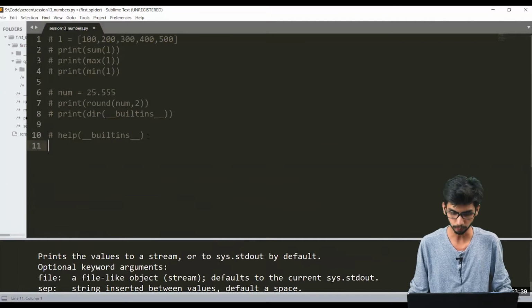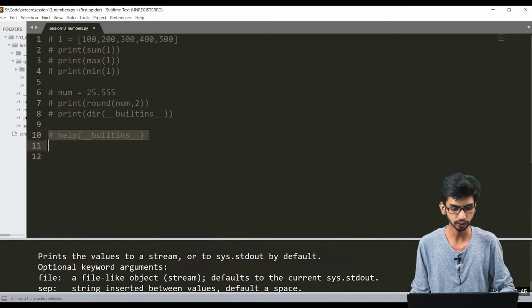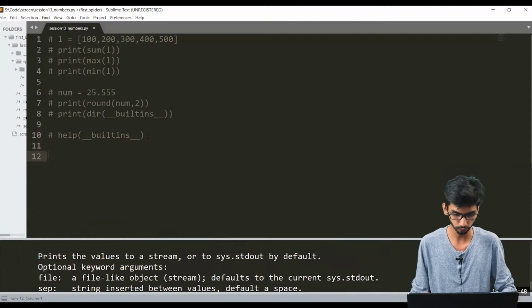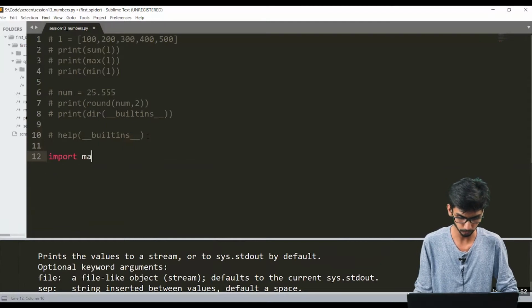Let's start with the math module. Python provides a lot of mathematical functions in this module. Before actually using this module, you have to import it. So for that I'm writing import math.